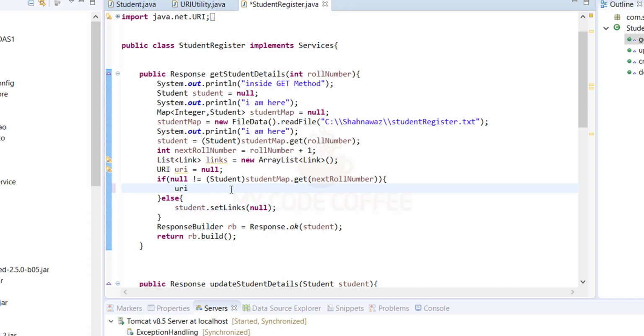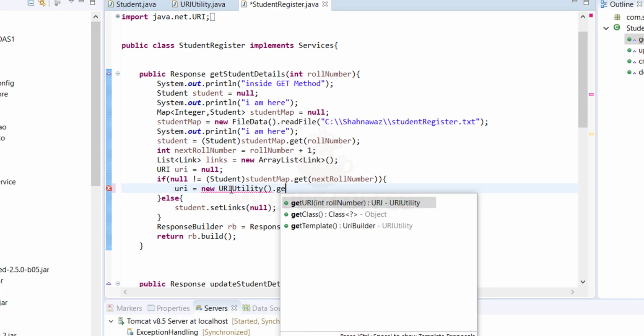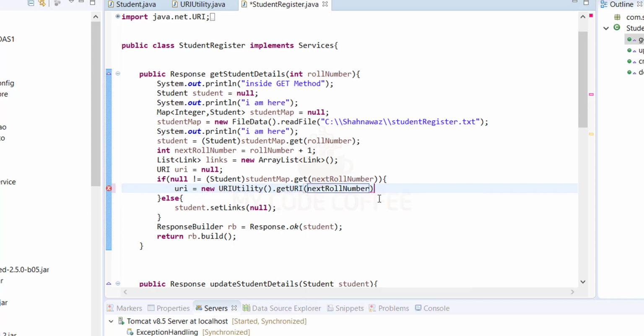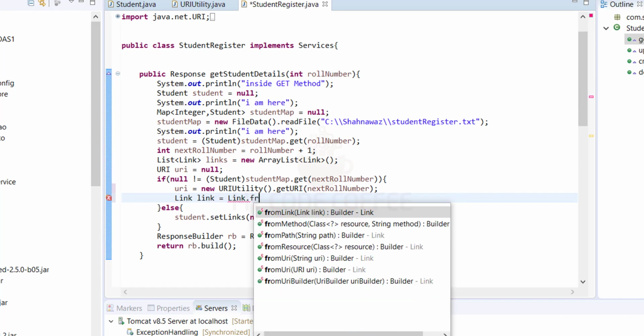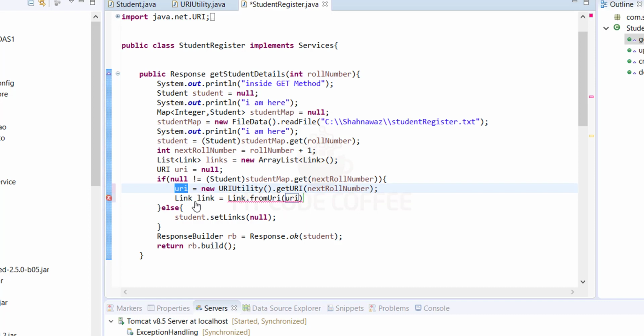In that case, first we will get the URI. So we have that utility already in URI utility class, getURI, and here you will give the next roll number. So you got the URI. Then you will have to build the link with the help of this URI. So link equals Link.fromUri, and whatever URI you got here, you will put here. So this will create the URI.